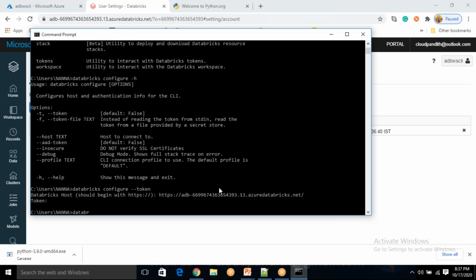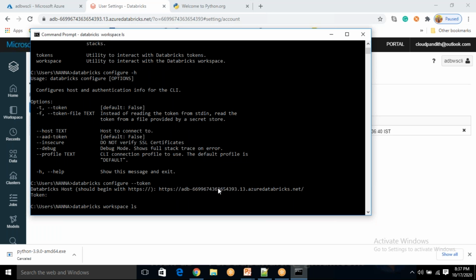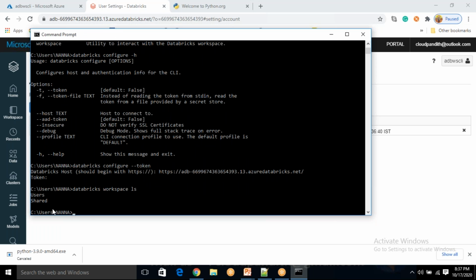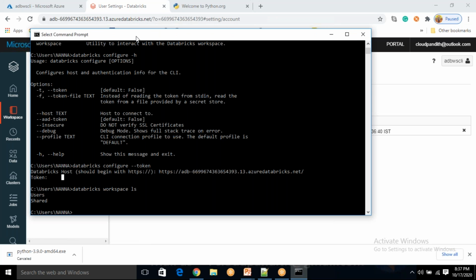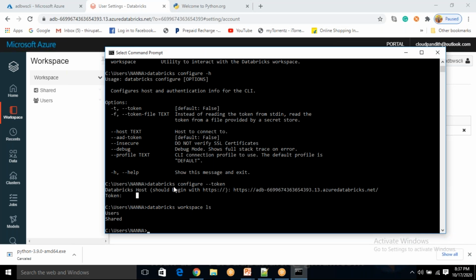Okay, let's see whether it is accessible or not. How will you know? I will just execute some commands to see the Databricks workspace. I can say ls workspaces. I think the users and shade. So I'm able to access it, meaning I'm able to authenticate successfully. Now you see users and shade. What are those? Just click on workspace. Here you can see shade and users. These are the two folders I'm able to see from this. Now I know that I am successfully authenticated with my Azure Databricks.